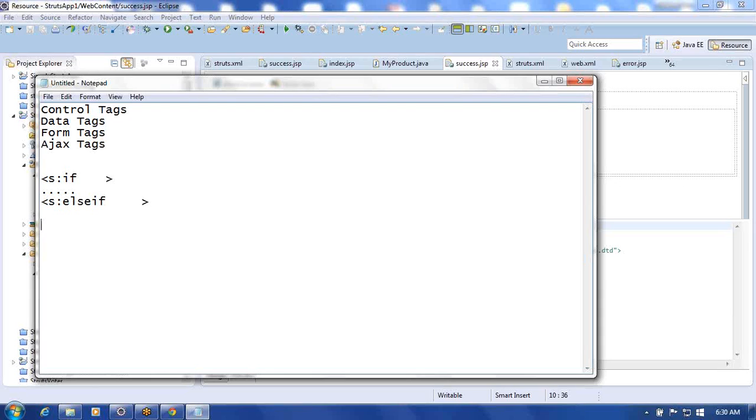In this manner, when you want to close it, you close like this, /s followed by else if. Then at the end you can use else. In the else part also you can put whatever statements you would like, with a div or with a paragraph. Then s followed by else. Like this you can use the if condition tag.